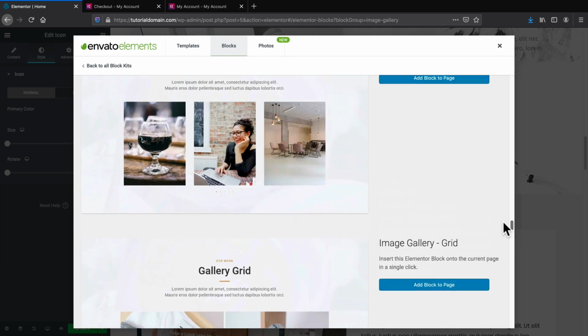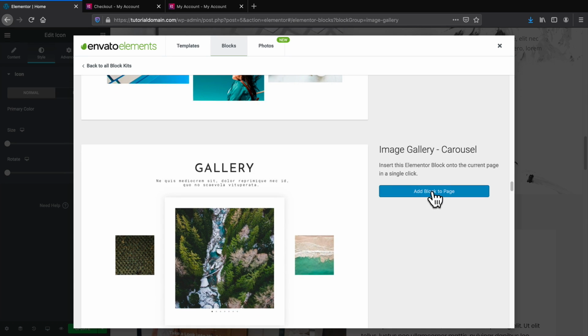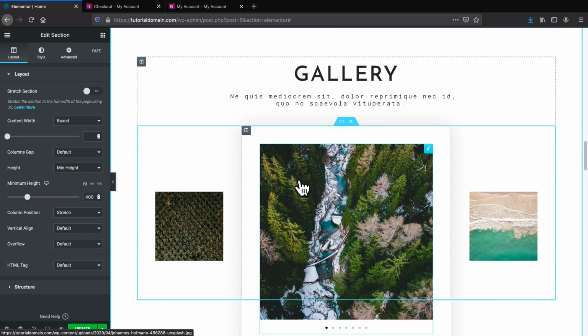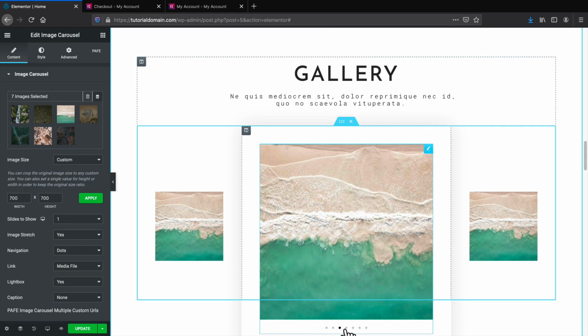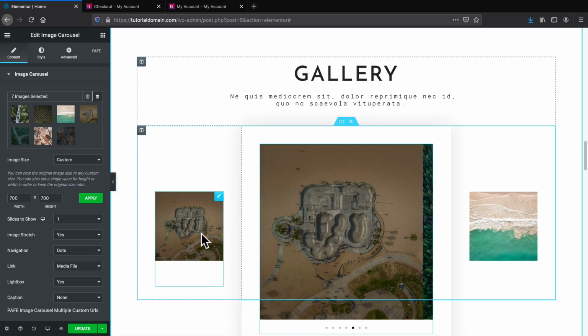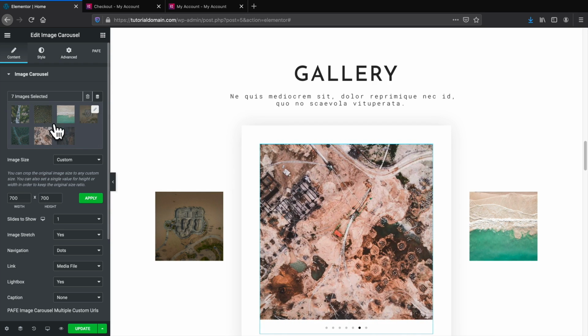But the one that I chose was, let's see, this one right here called Image Gallery Carousel. So right here, I'll add this block to the page. All right, so you can see here how the gallery has been applied and people can go ahead and rotate and see all of our images like this. And when I click on one image, you'll see that the other images slowly move and keep showing. So that's pretty cool. So right here is the image carousel, and we can always change the images right here if we want to do that.